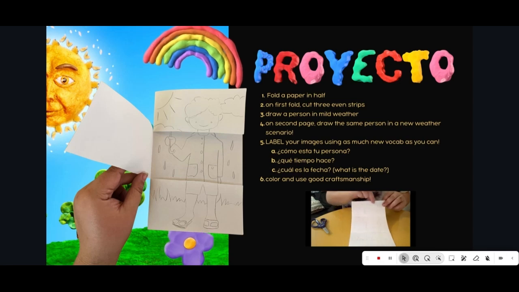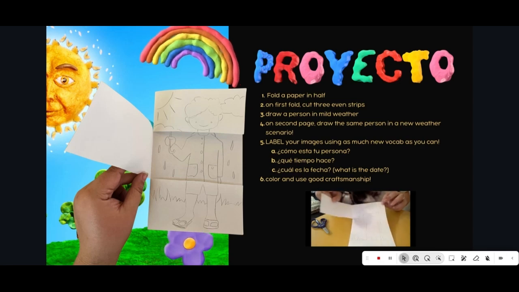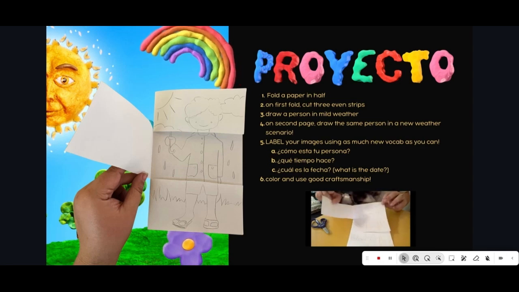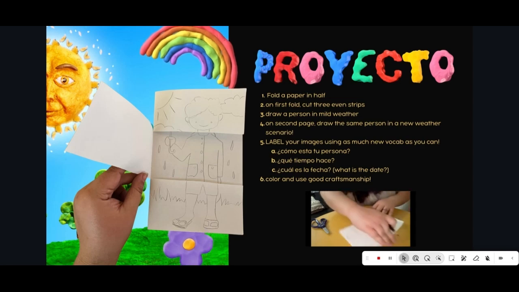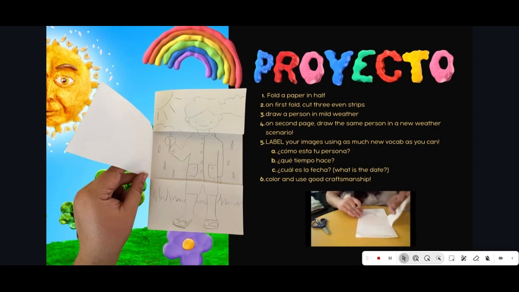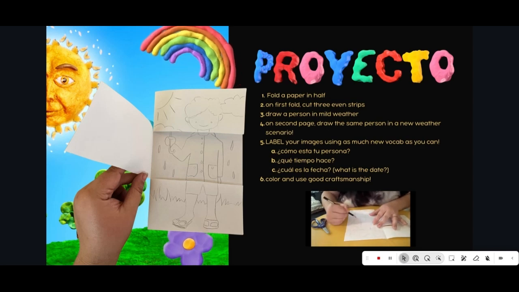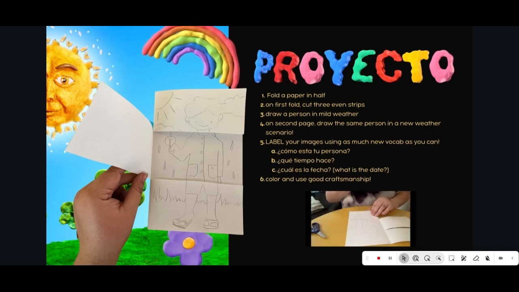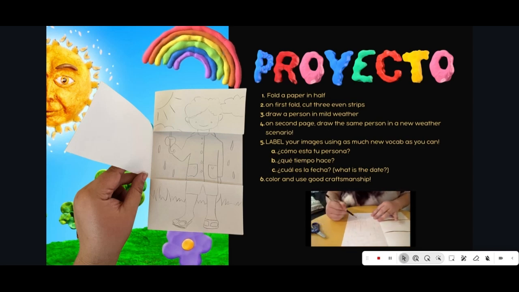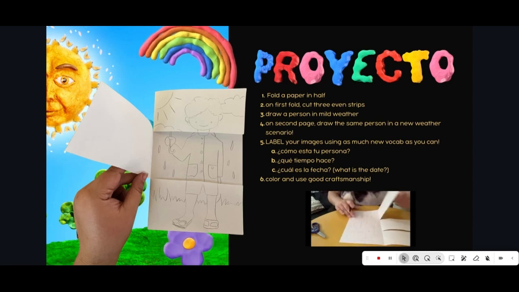Make sure you use good craftsmanship. Make sure that you are actively using that vocab by labeling it. And then at the end, you'll have a flip book that you can kind of flip the different pieces to create different weather situations. And you can do this multiple times and make different flip books for different weather situations. It is completely up to you.